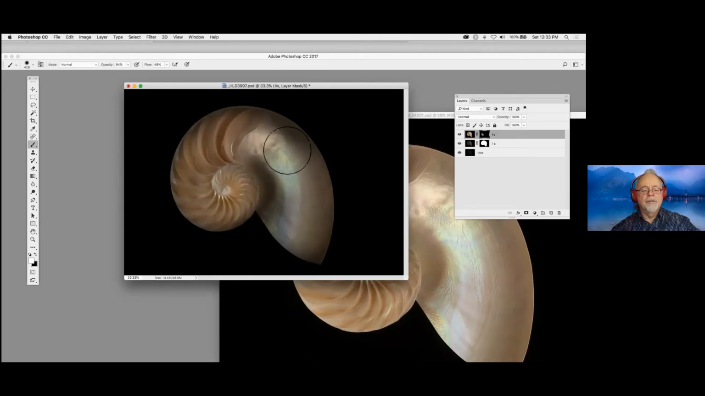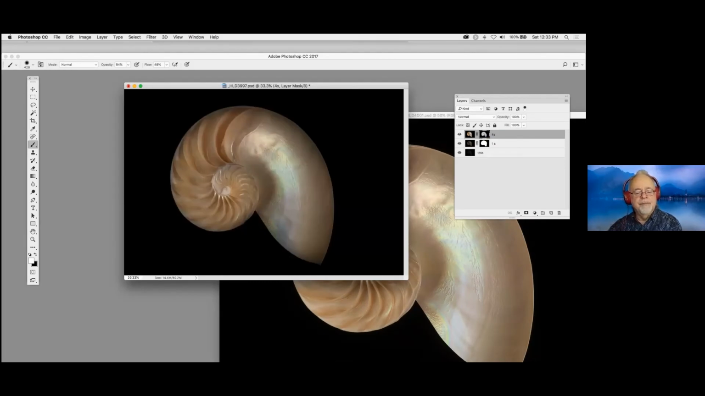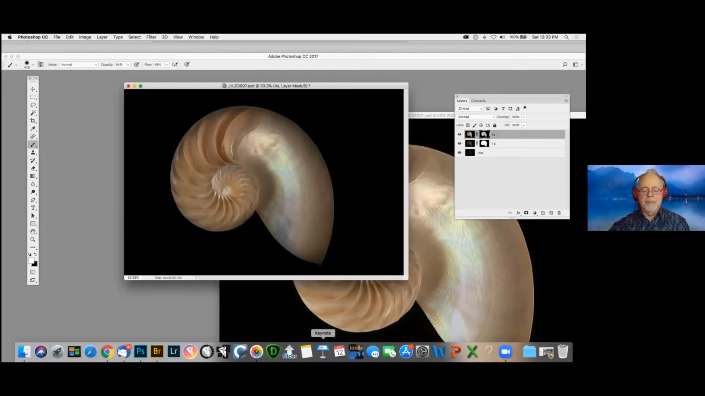And I can control what part I want where on here. Since white reveals and black conceals, when you have a partly gray mask like this, it partly reveals. And I'm on a perfect black background here, which is what I was looking for.